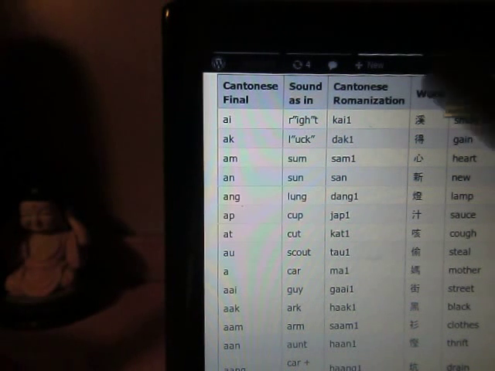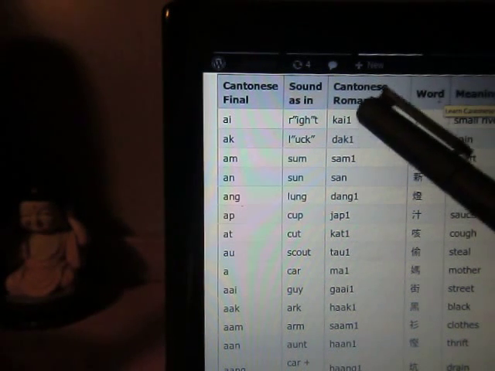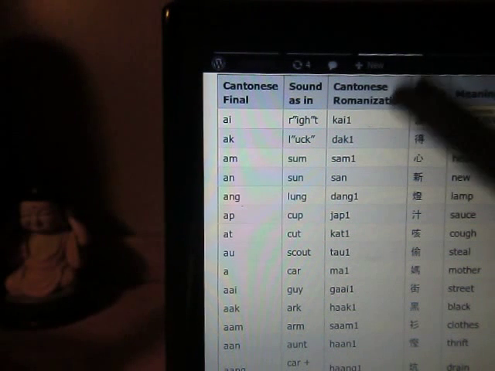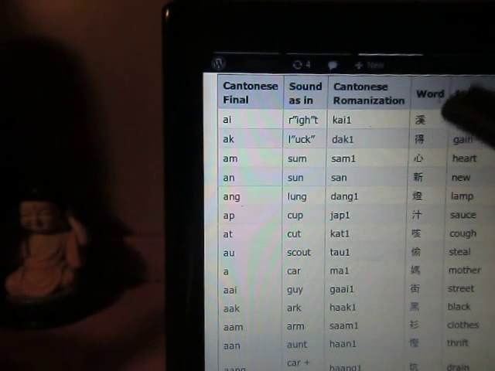Today I'm going to talk about Cantonese finals. So we have the initial, we have the final, and also we have the tone for Cantonese. So this is the Cantonese finals.